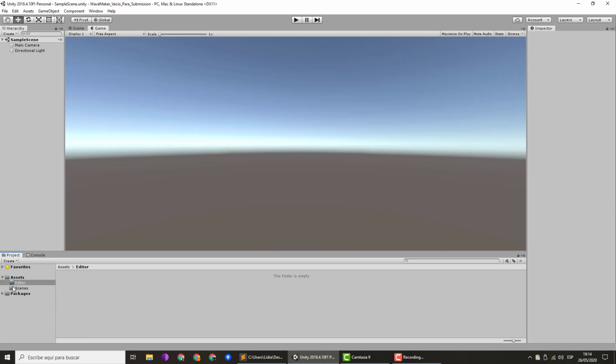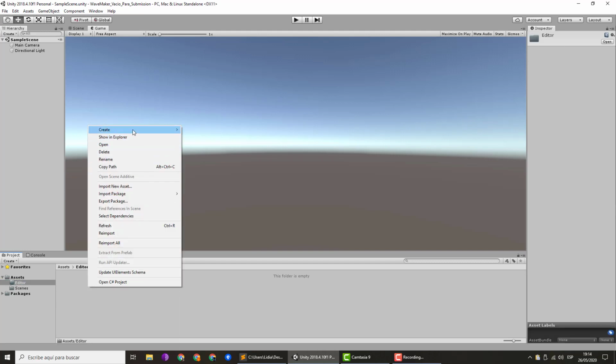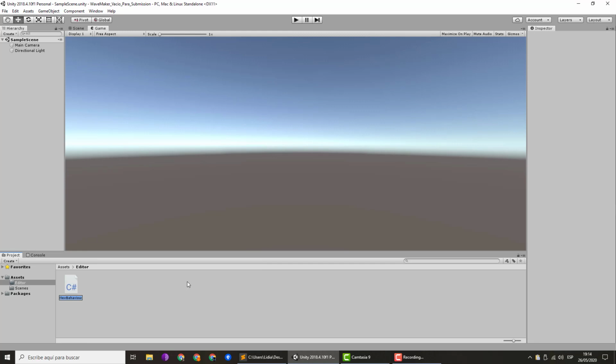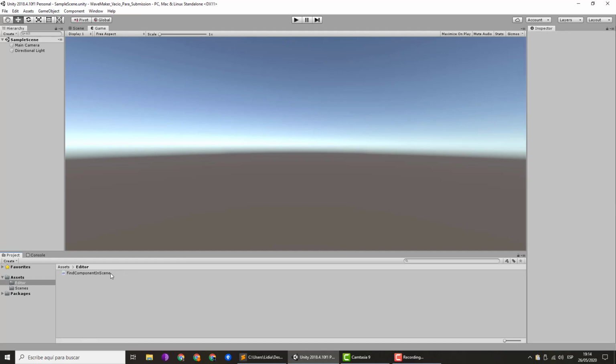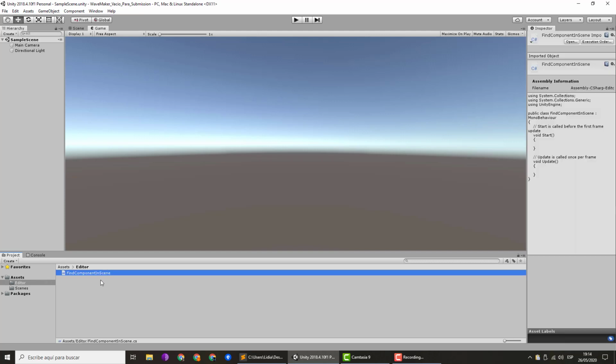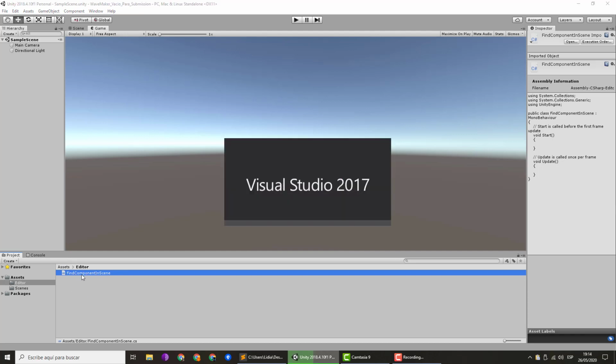So let's open the Editor folder and create a new script here. The script will be called FindComponentInScene, for example. I normally want to reduce the zoom in here so I can see the names of the files right here. That's because I work on code generally. I never work with images or materials and stuff like that. I generally work with code, so I prefer to see the whole name. So, okay, let's open that file.